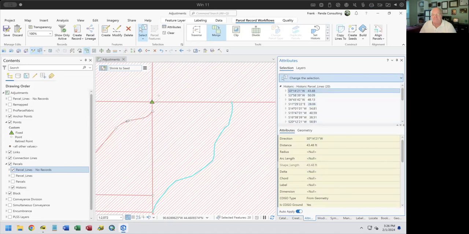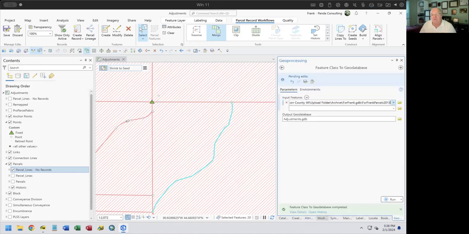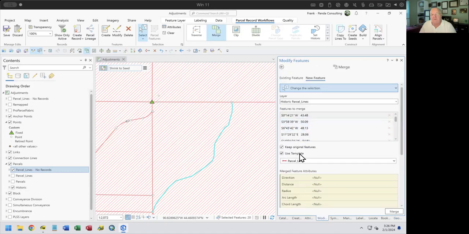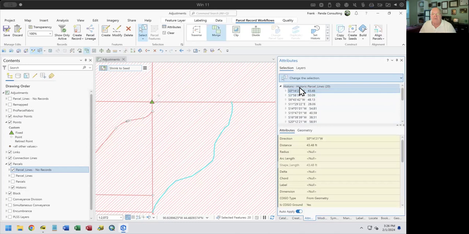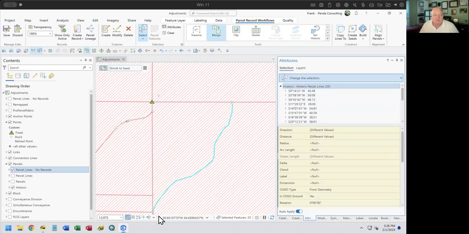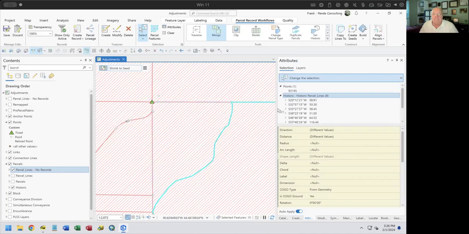Oh, sorry. Let me go back here and finish my merge. Go in here, tell it to merge them together. I should be left with one. I don't know why it's not doing it. I often will go in here and merge this into a single line. By the way, you can tell that this is a live demo.